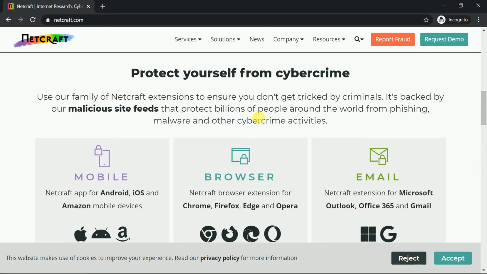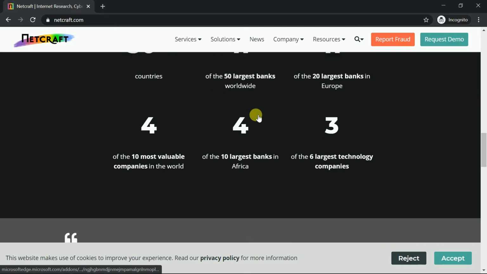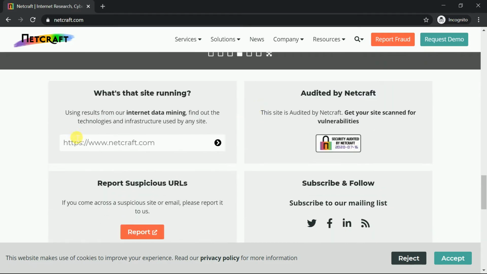So just keep scrolling down until you see a tab like this: what that site is running. Using this, you can find the technologies and infrastructure used by any website. Okay, so this is what we need. You just have to paste the URL of the website and hit here, and you will get all the information regarding the underlying technologies.